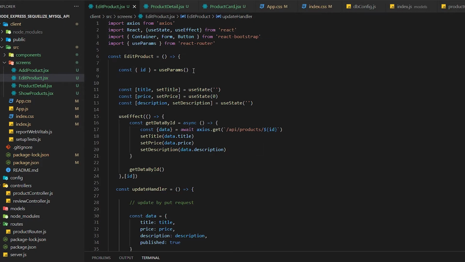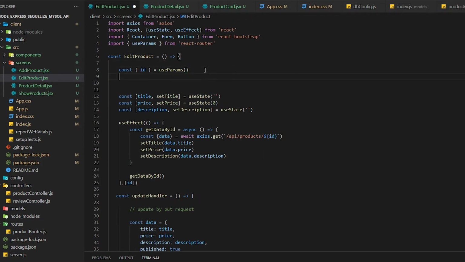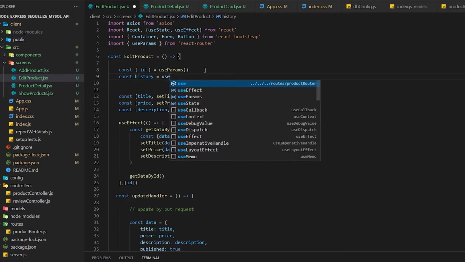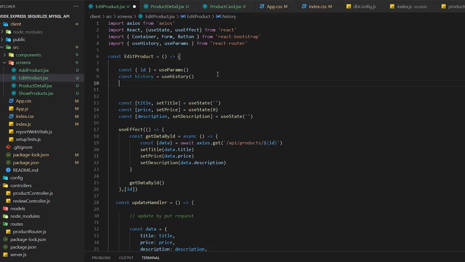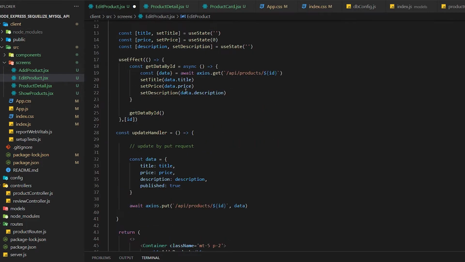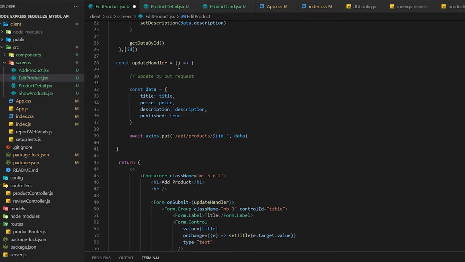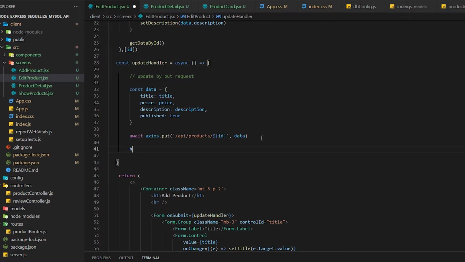And then you can use another hook, which is const history is equal to useHistory. This is another hook, and in the hook you can use history.push, all of those things. Okay, so I'm going to use history.push just here, after you update it, and make sure it is async, it should be an asynchronous function. Okay, and after the update is done, let's go to history.push.